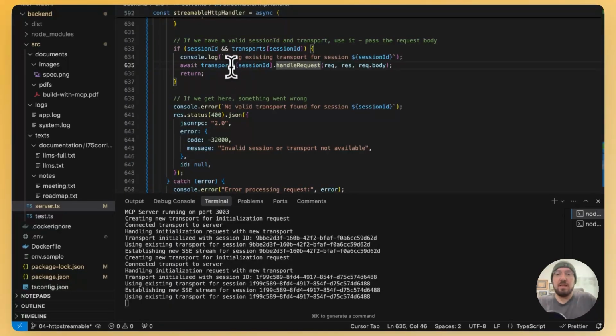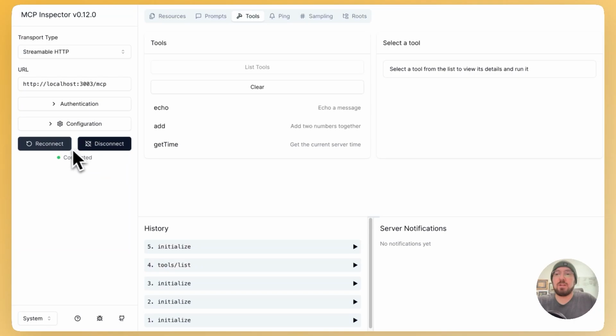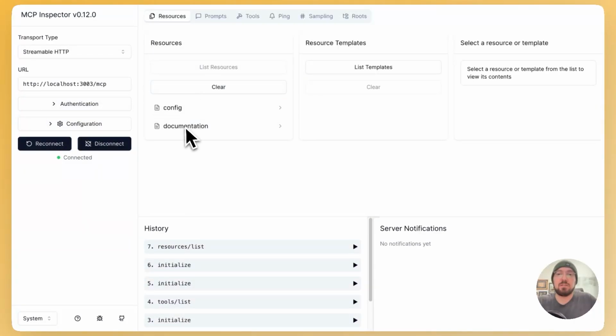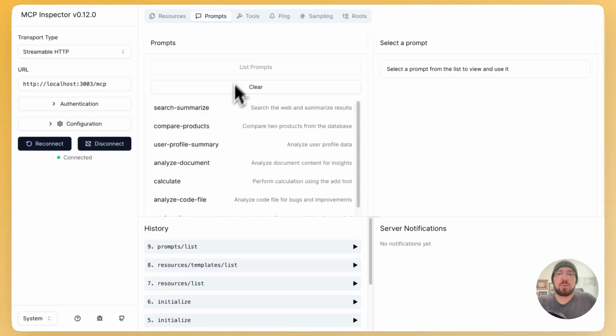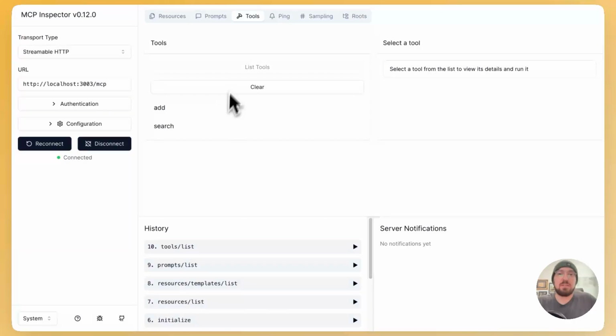So based on this, let's go ahead and take a look at the inspector and see if we can connect to it. I already had it connected, so we're just going to do a new connection. We can look at the previous resources that we had before, previous resource templates, our list of prompts, our tools, so add and search. We haven't done much with ping or sampling or routes. So we know that we have access to all our tools, and we're hitting our MCP endpoint the same as we were hitting the SSE endpoint before.